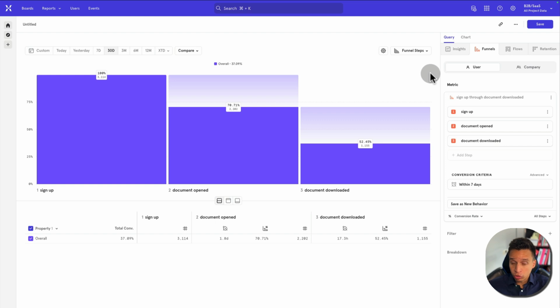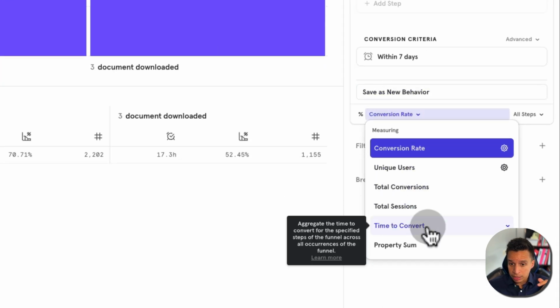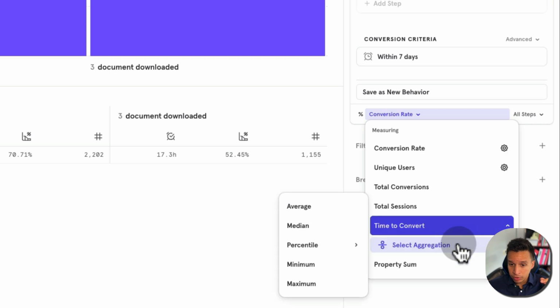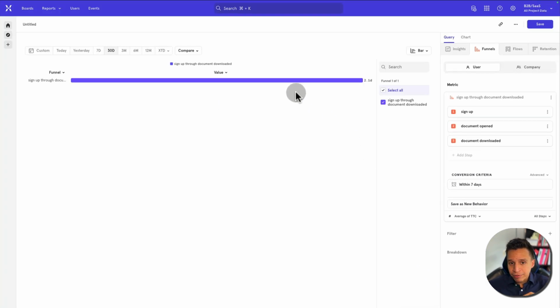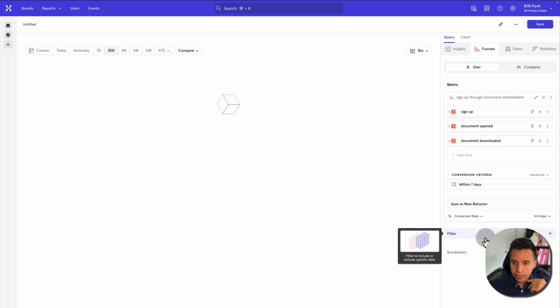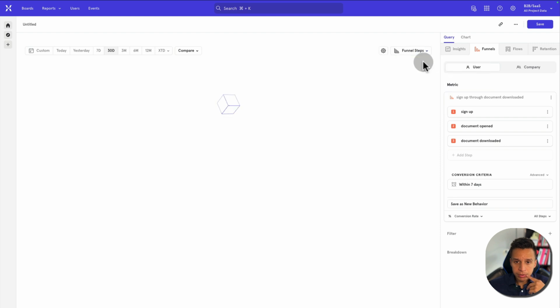If you're not sure what the right window should be, we can go from funnel steps into time to convert. And let's look at the average. So this tells us that the average conversion time for this entire funnel is actually 2 days. So 7 days might be a good window. Maybe we make it 5 days or 3 days. So let's go back to just conversion rate, and we'll go back to funnel steps.